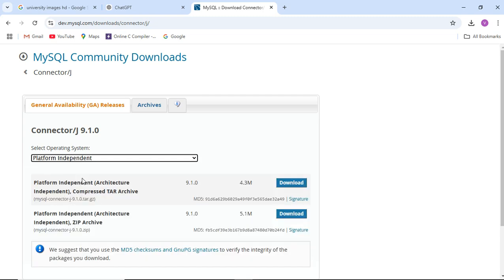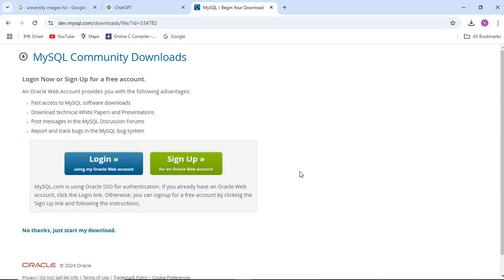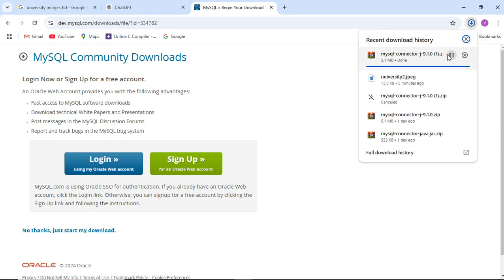Now it's showing the first file and the second file. Select the zip archive file, you better go with that one. Download it. Click on the download, and another page will open. Here click on "No thanks, just start my download", so that it will be downloaded. I have already downloaded it, which is why I'm getting it here. Let it complete the download.